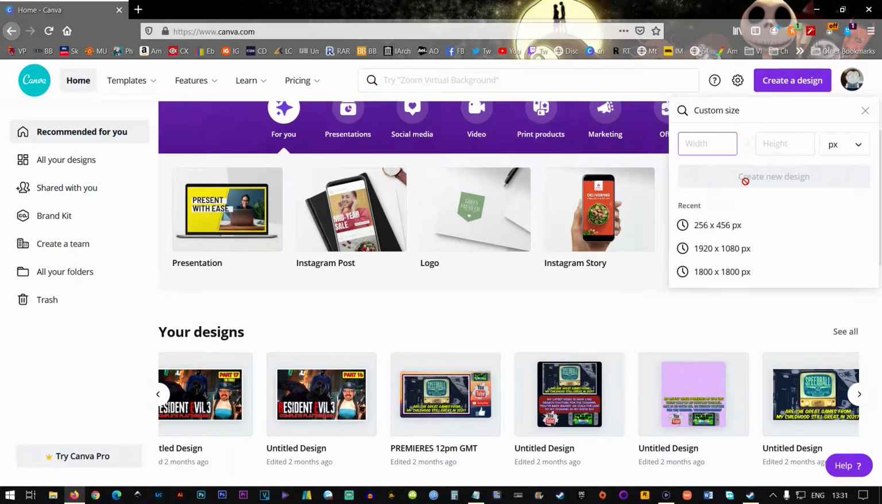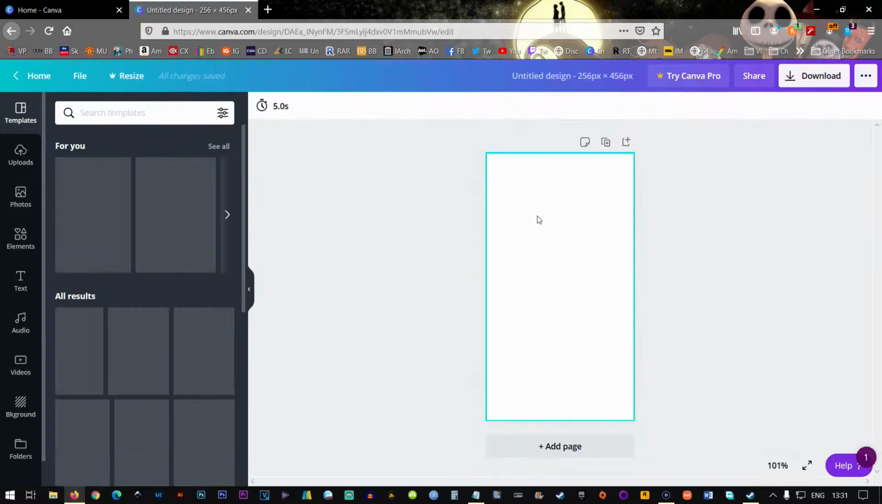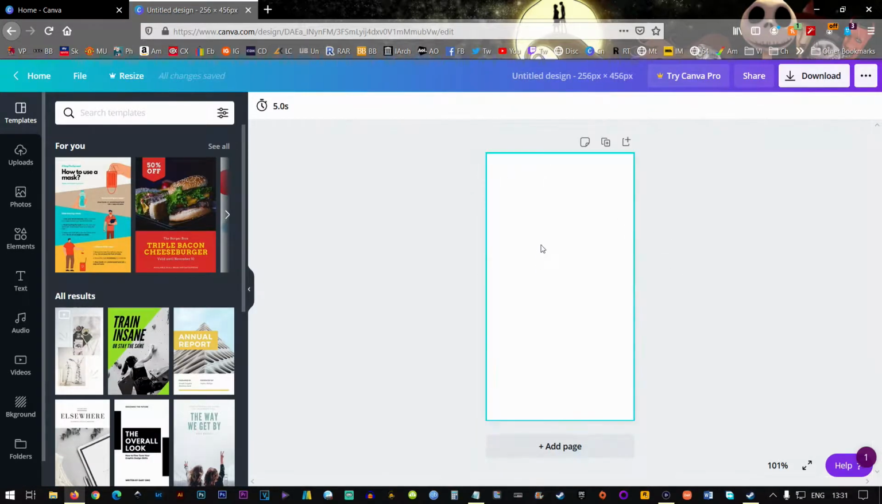So you just type in here, fairly straightforward, 256 by 456, and create new design. Okay, and you'll be brought up to this lovely screen here. That is your area to work within. You get all these options here.